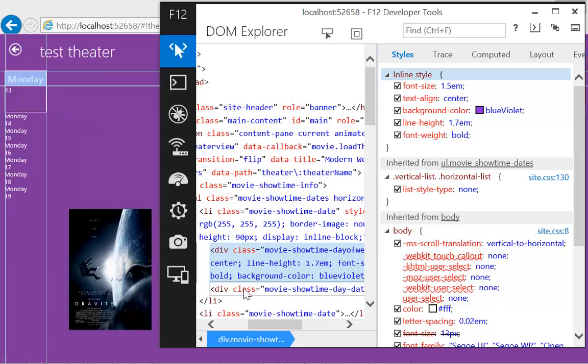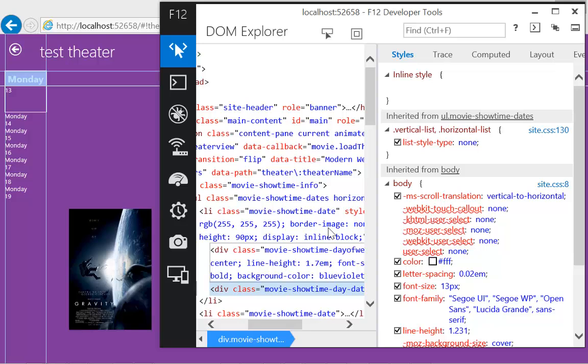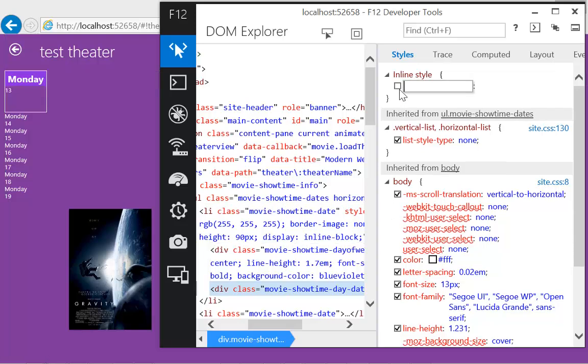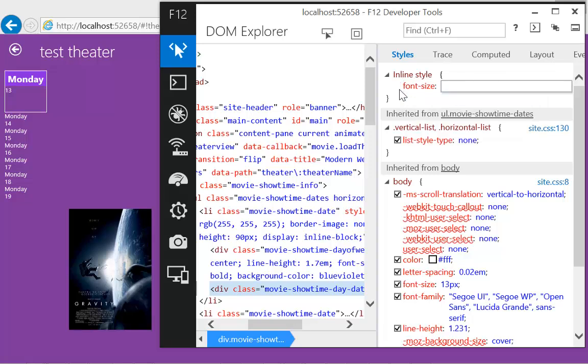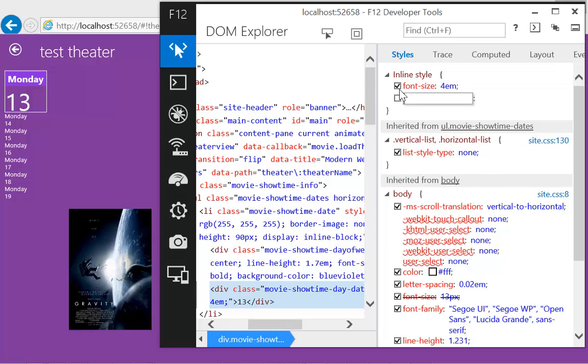Now, what am I going to do about the actual date there? All right, this one, we're going to bump this up to, let's say, 4 EMs and see how big that is. That's pretty good. And then we're going to do a text align center.